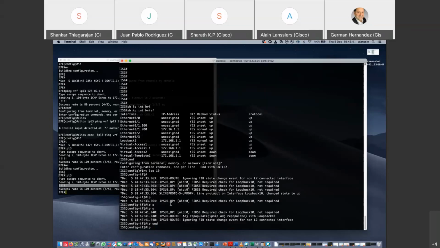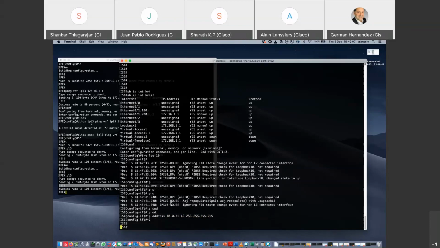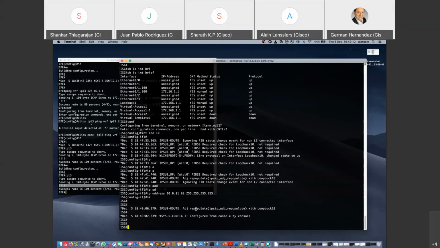So here, I'm just going to give an address on the loopback of this box. So let's put 10.0.0.1. I'm going to ping this guy a bit later on. So just remove the debug now.